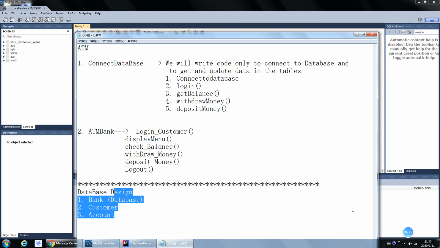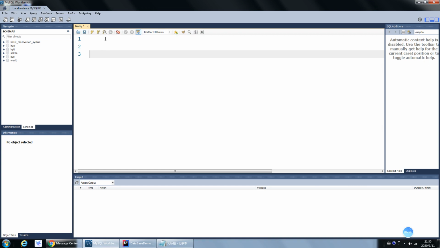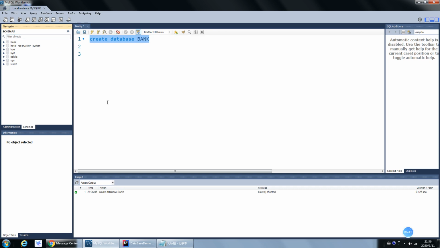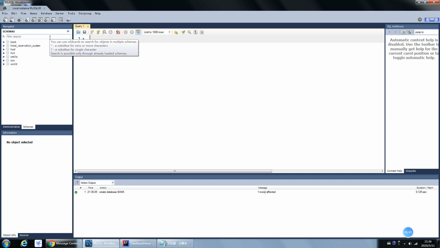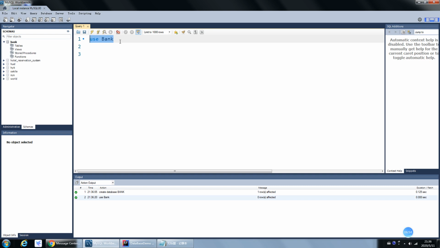I have MySQL open, and the first step we have to do is create database bank. Step number one. So do that, execute. My database is created, refresh. You can see bank is created. Next step, you need to use that database. So you have to say use bank, select your query and execute. So it is selected now.